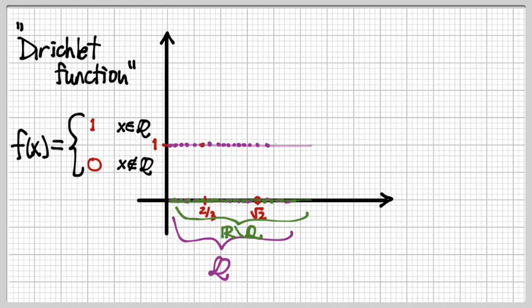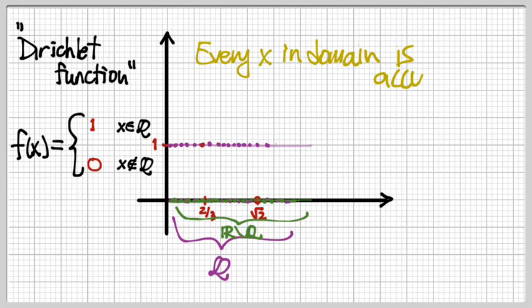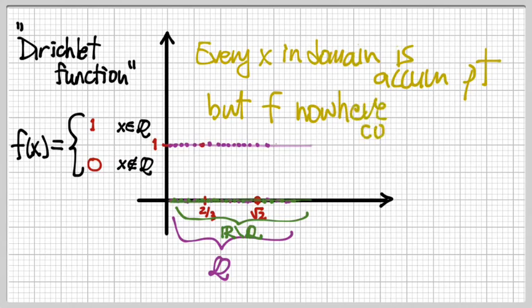Somehow we want to say it's not continuous anywhere. There's not a single a value at which we can satisfy this definition. And yet, every point of the domain is in fact an accumulation point of the domain. So that's the bind that we find ourselves in, that is going to necessitate something a little bit more. So every x in the domain is an accumulation point. But f is nowhere continuous. At least that's what we'd like to be able to show.